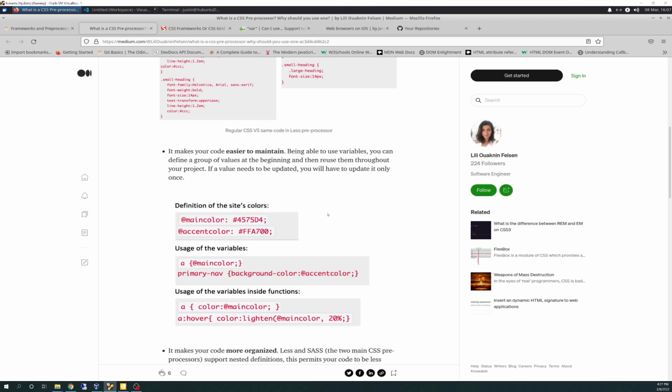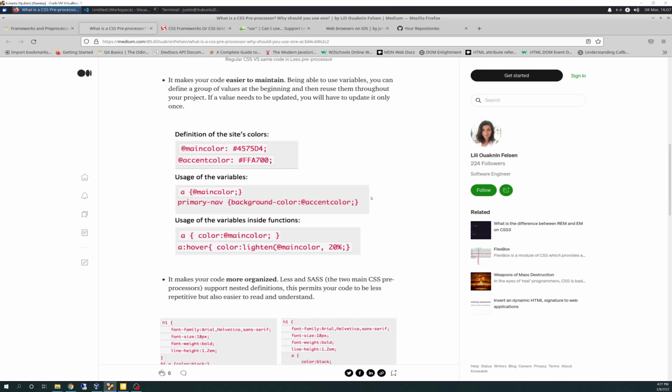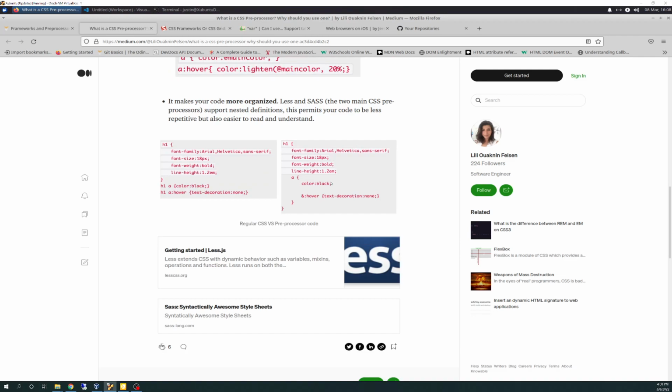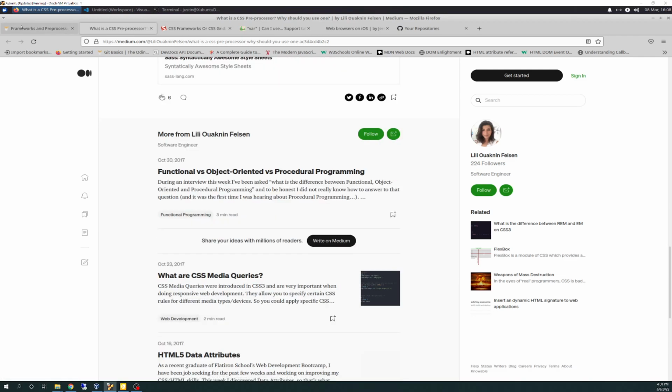Easier to maintain, meaning that you can declare your variable at the top, in this example using the @ sign, main color, and then everywhere your variable is used inside the rest of the CSS, it will be filtered down. We've already kind of learned about variables within your CSS in previous videos, but this is an example of using it inside of a preprocessor. More organized. That's a short article there.